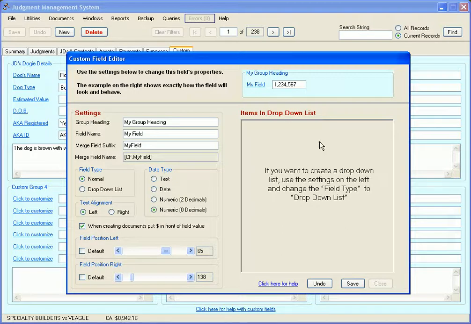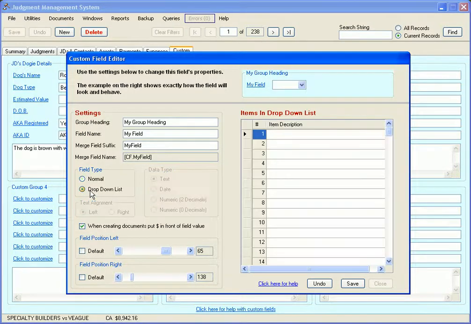Also, you can make this into a drop-down list. So if you click on that, we've now got a drop-down list here, and we can put in items A, B, C, and type in up to 200 of them. And if you notice, as I type them in, it puts them in the combo box. Again, the idea is this is exactly how your field is going to behave. And you can check these back to default if you want. I'll set it back to its default positions.